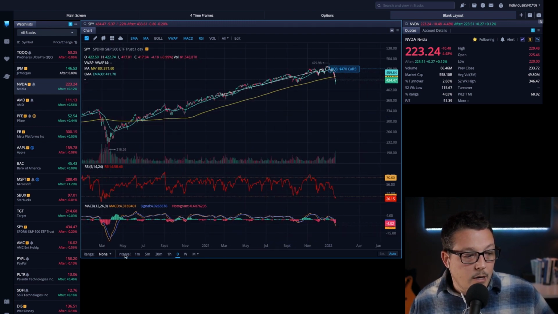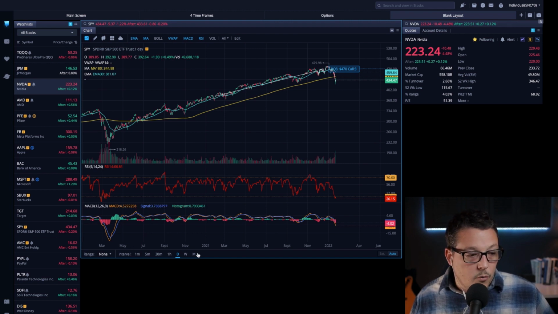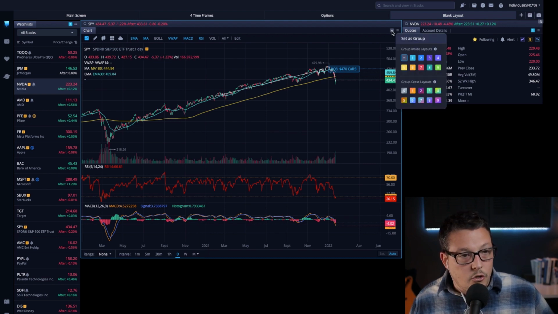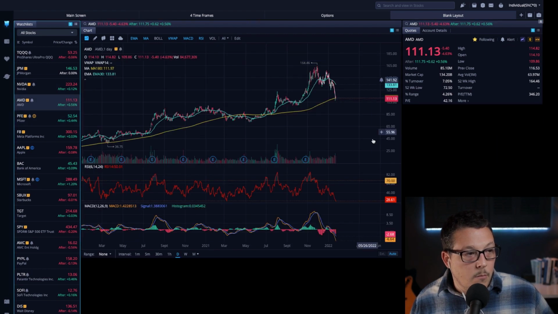Now, along the bottom, they give you certain ranges and they give you certain intervals. And you can change those intervals to whatever you want by starring them. Like, say, I never want to look at the 1 minute, I never have to look at the 1 minute. I have to make sure that I make this part of my group setting. So now every single time I click something, boom.